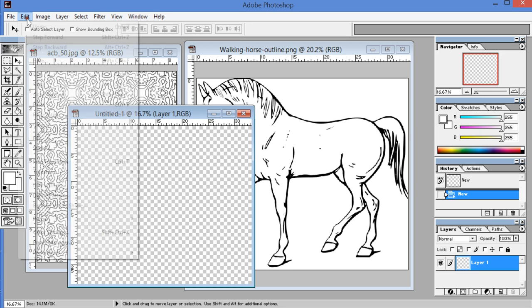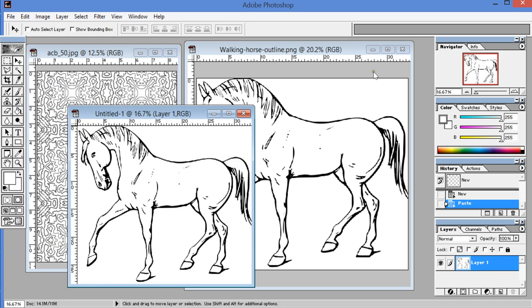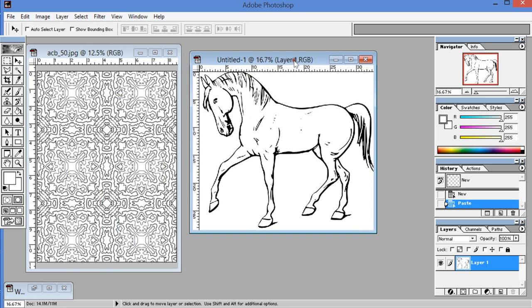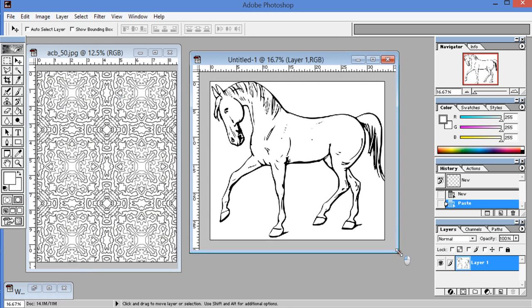So let's go ahead and paste that in there, and I'm going to minimize the original horse, then move this up here, and we're going to work directly with this horse. Now at this point I've got two layers. I have the horse on one layer, and the transparency on a second layer. So the transparency is behind the foreground image.